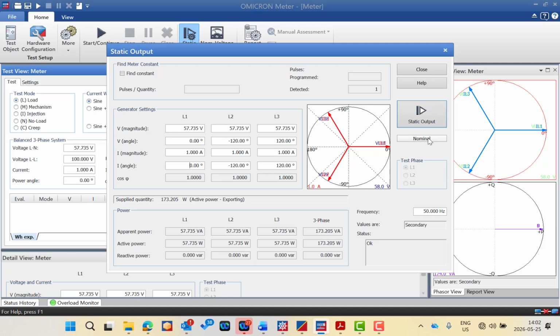Then we have here the nominal button, and this nominal button resets all manually modified values back to their original nominal setting, and this is useful when the operator wants to quickly return to the standard conditions. Also here we have the vector diagram, which visually displays the voltage and the current waveform together with their angular positions, and this gives you a quick graphical confirmation of the applied phase relationship, and it is especially useful when working with 3-phase systems or phase angle adjustment.